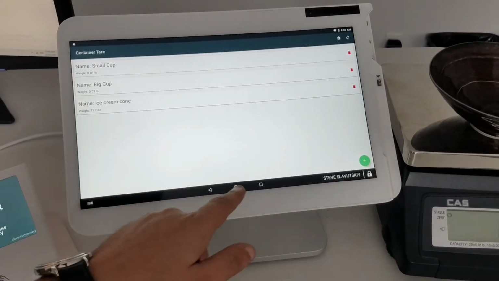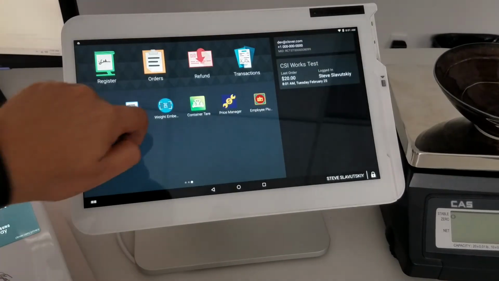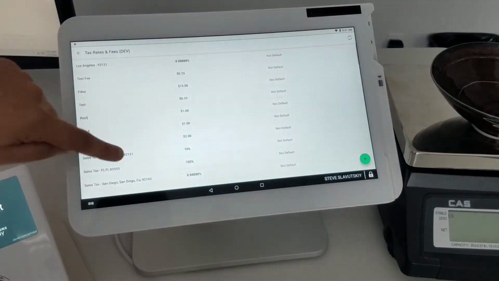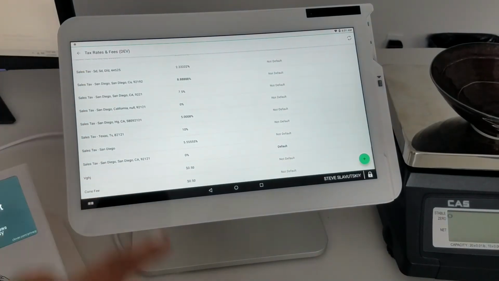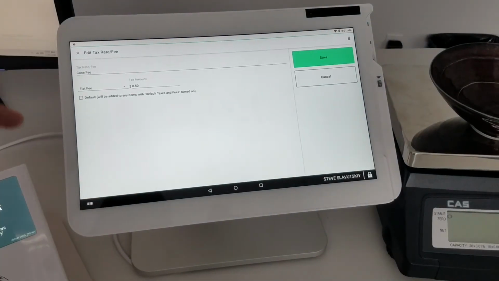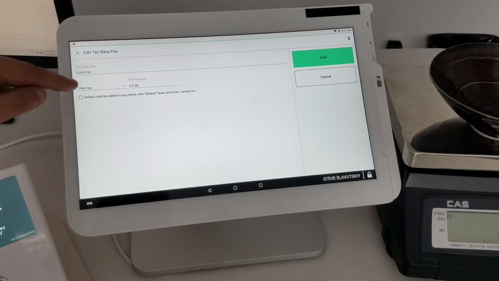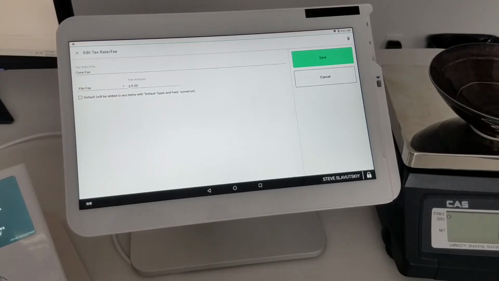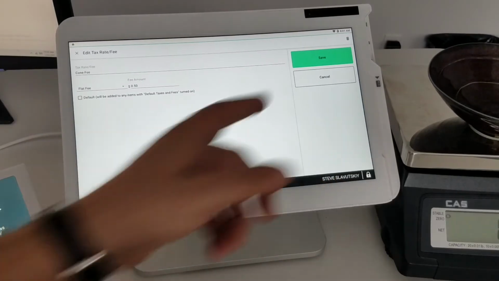And so here's what's going to happen next. Let me show you this one more thing real quick. I have a setup, right? And in the setup, I have a fee, which we gave a name. It's a cone fee. We set it up as a flat fee, and it's 50 cents. Right, so this is for a future scenario where instead of weighing the cup, we're just going to charge for it.